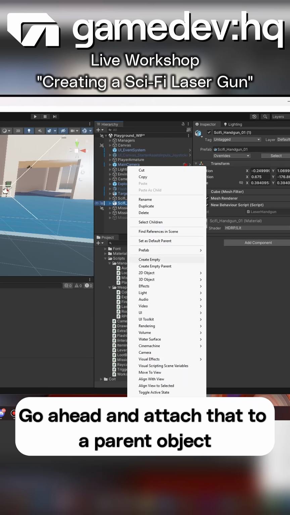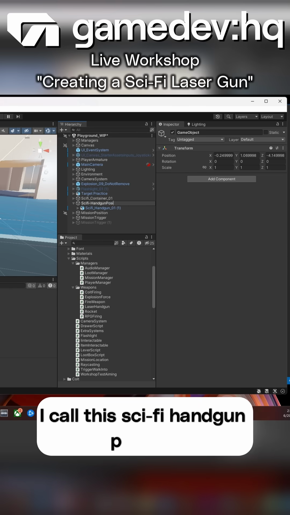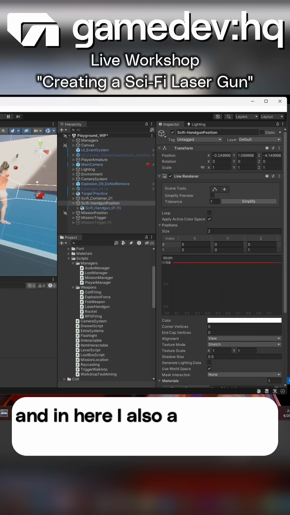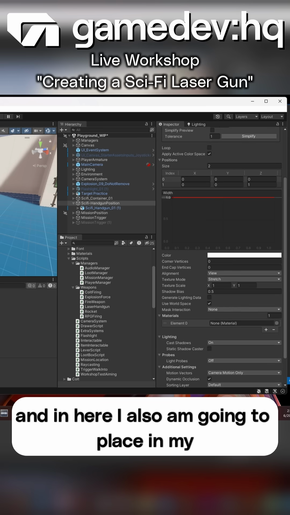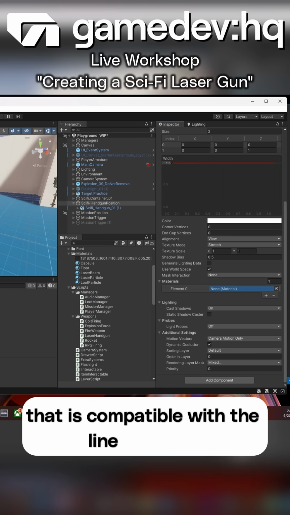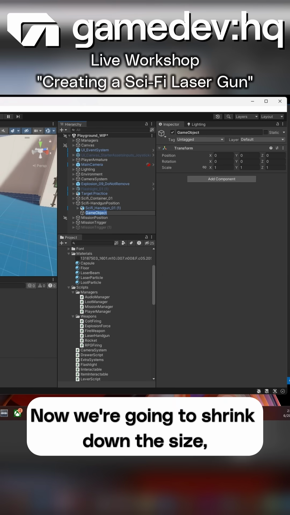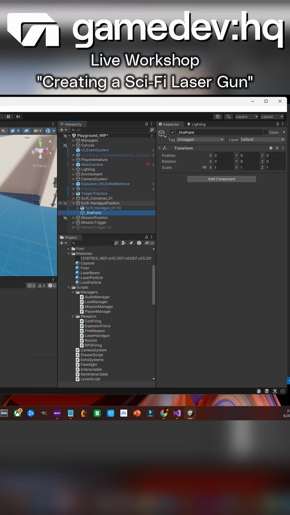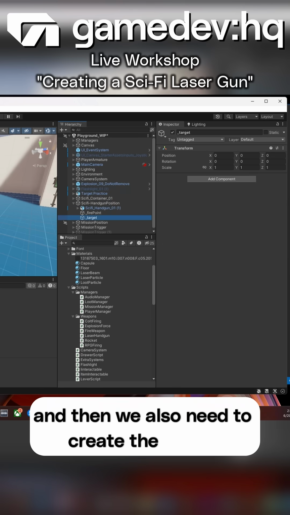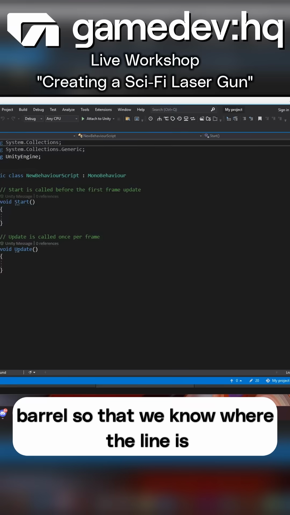Go ahead and attach that to a parent object and attach that script to that. I call this sci-fi handgun position. And in here, I also am going to place in my line renderer. We're going to drop a line renderer material that is compatible with the line renderer, and you'll be able to see the color. Now we're going to shrink down the size, and we need to create two points, the fire point, and then we also need to create the target.